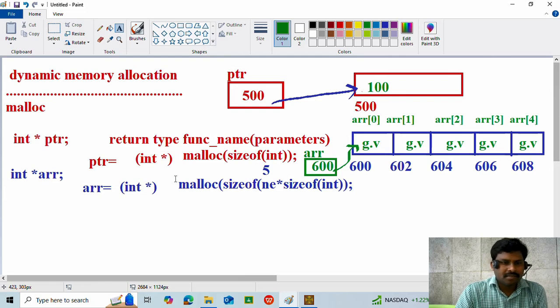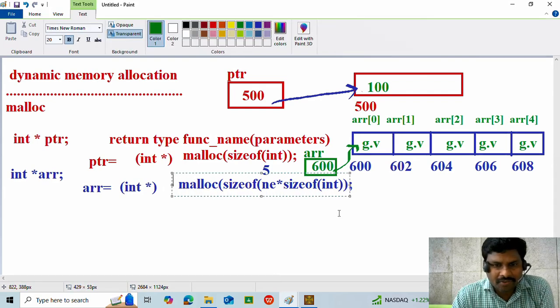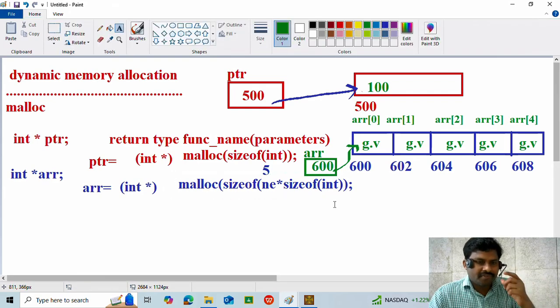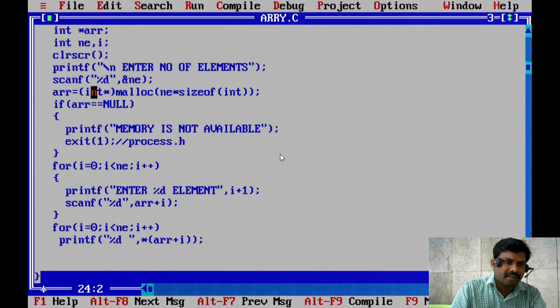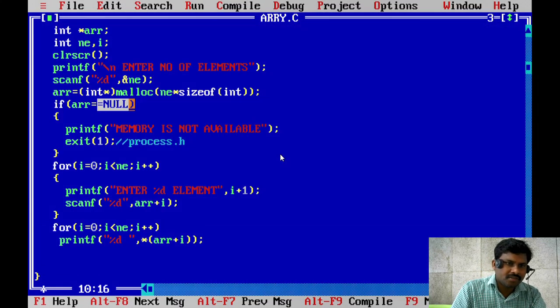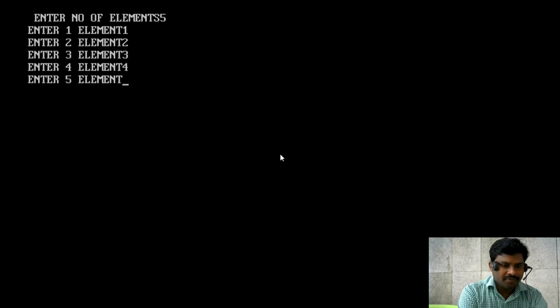Next one is, if the malloc function fails, then this function returns a null value. One more thing, the ASCII value of NULL is 0. So directly I am writing 0. Both are the same. Alt F9, yes, Control F9. Number of elements 5. 1, 2, 3, 4, 5. Alt F5, 1, 2, 3, 4, 5.